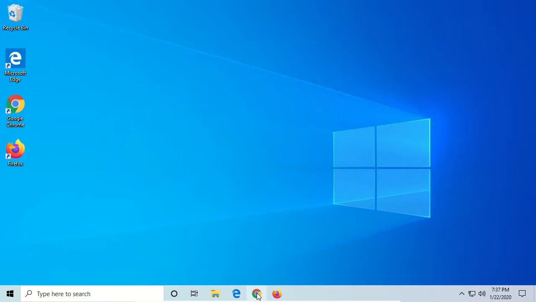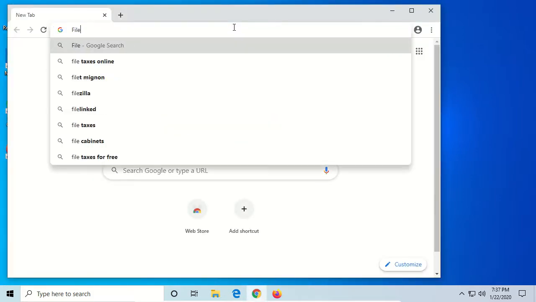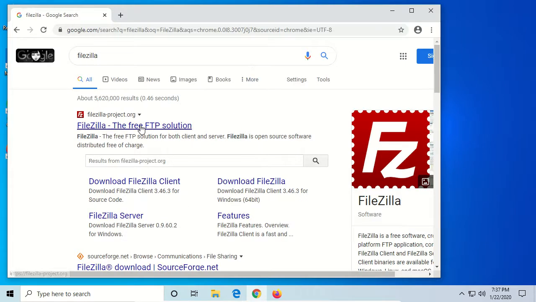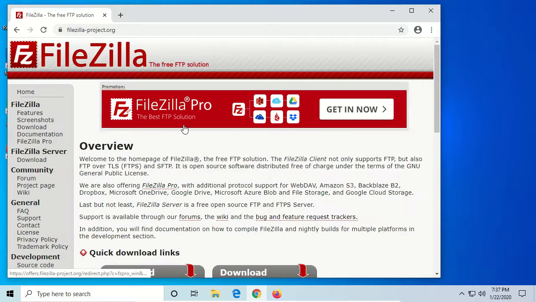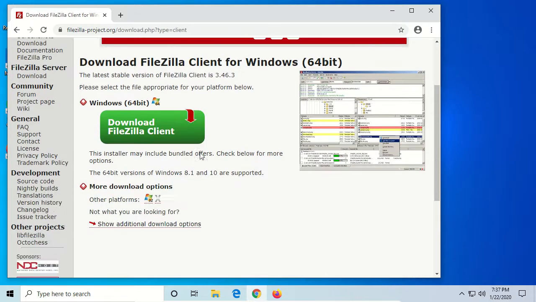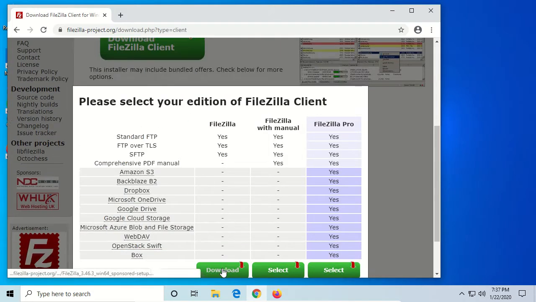Okay, so we'll open up a browser and search for FileZilla. Okay, FileZilla, the free FTP solution. Okay, we want to download the client, not the server. Okay, Windows 64-bit, that should be nearly everyone, but that's my particular system. It should detect your system, download the client, and download.